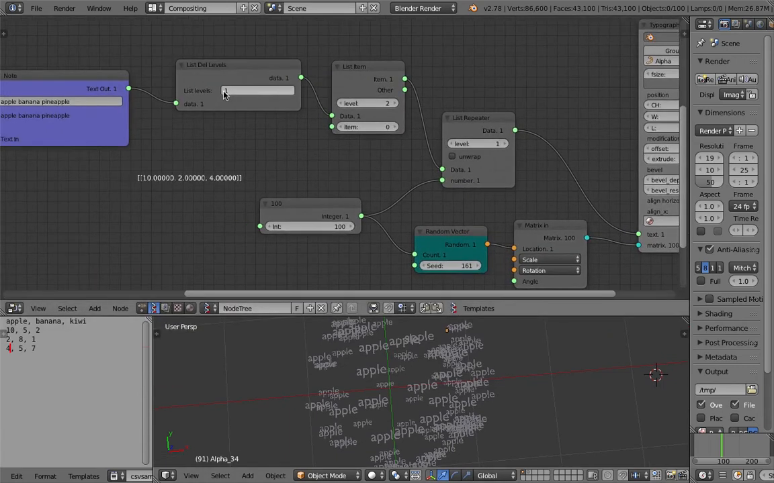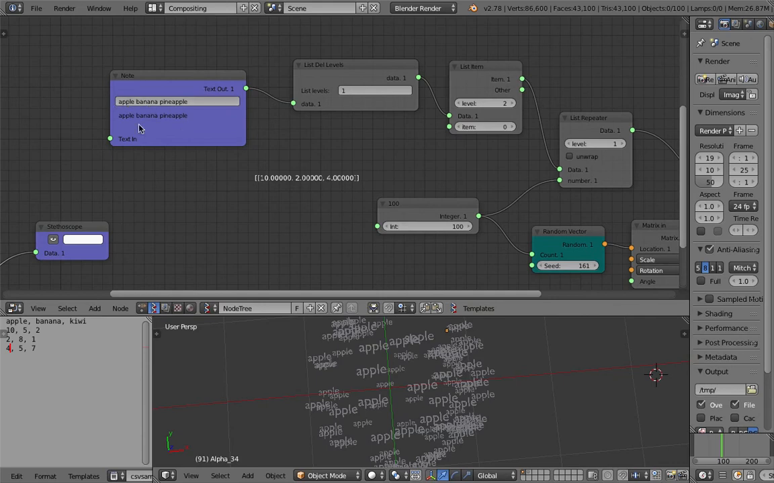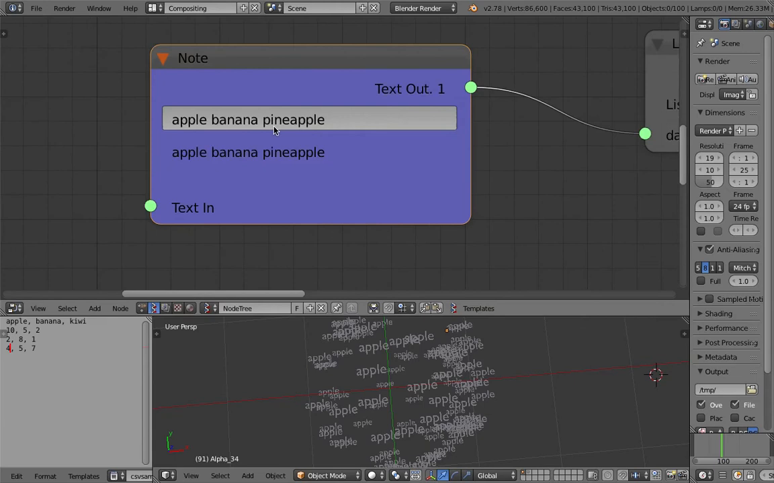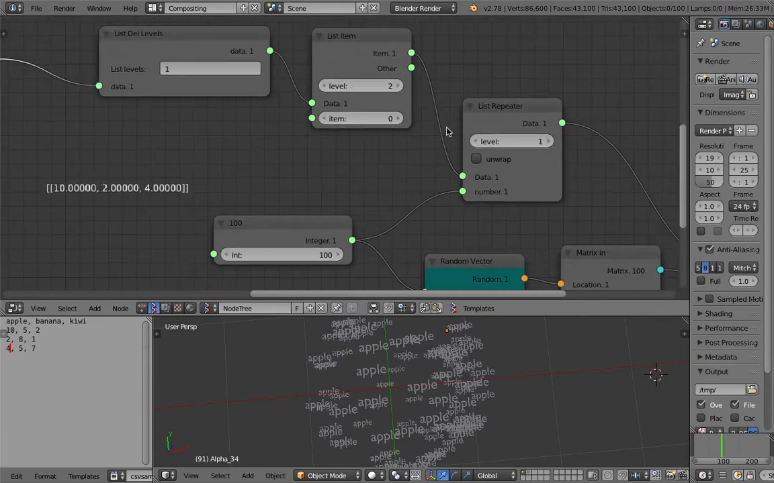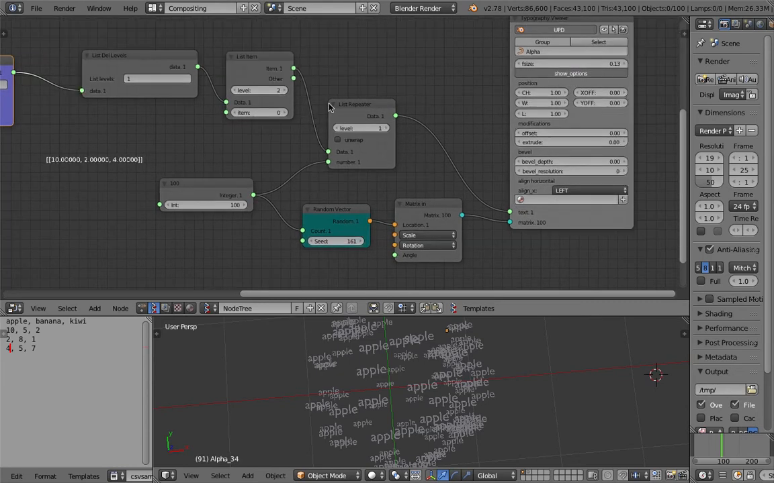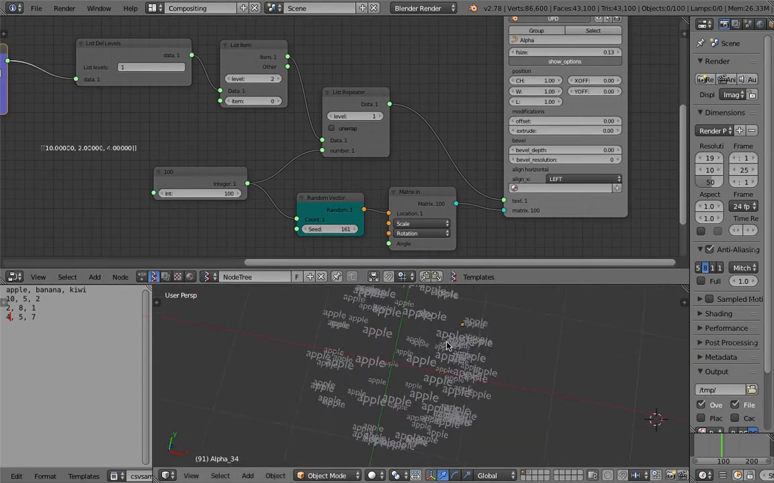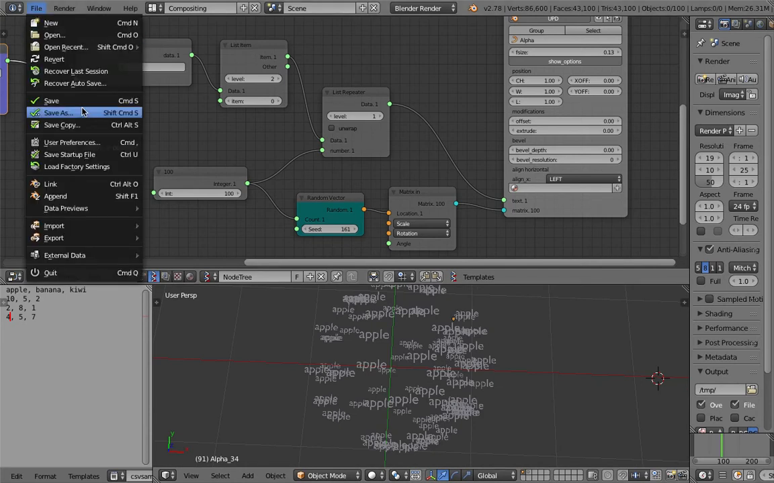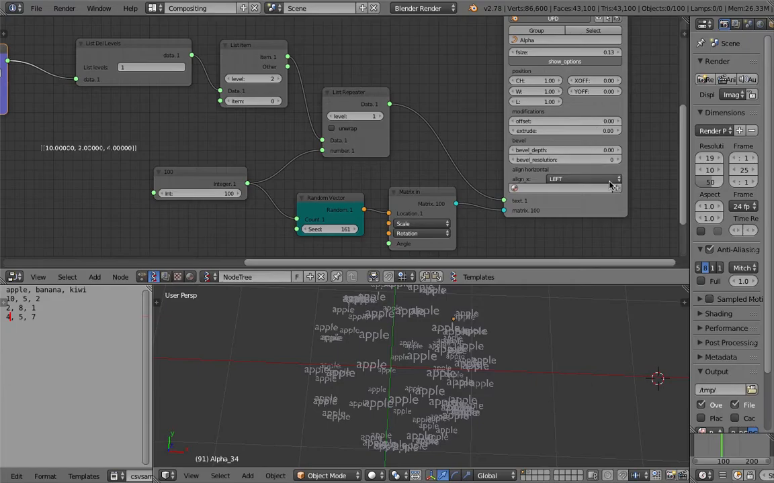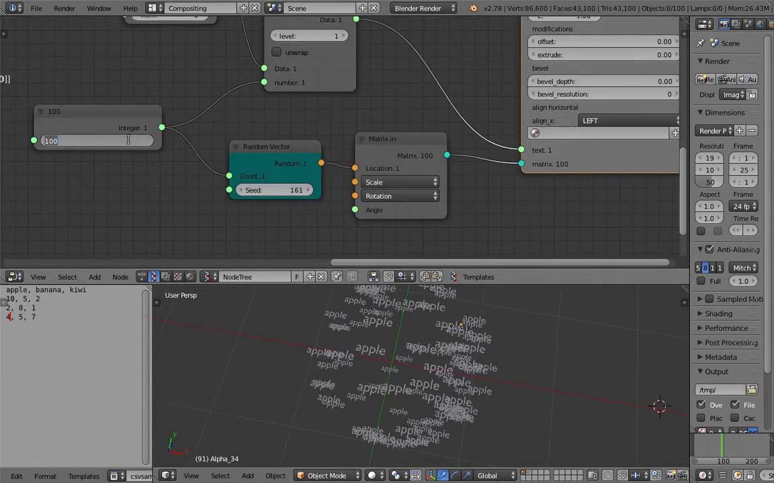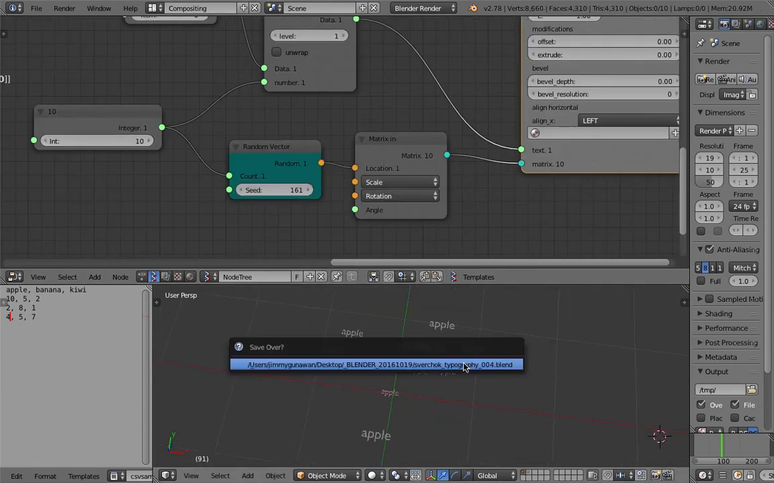Obviously, you can also use this input apple, banana, pineapple, separating each of the words, and then bring it into this node. So it might need some kind of string processing in Sverchok, which I'm still not familiar with, but I'm exploring now. So let's have a look. Back to apple. Let's make it just 10.